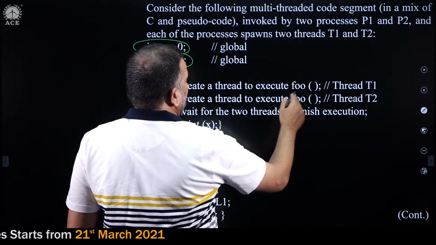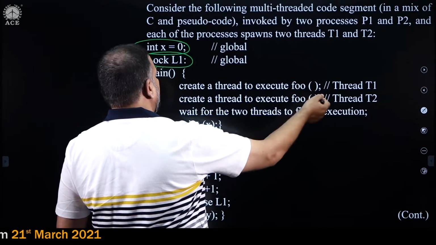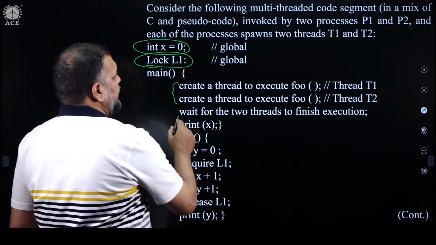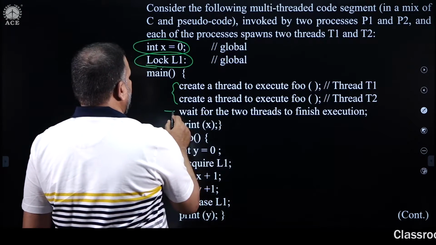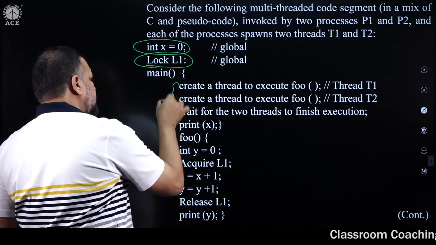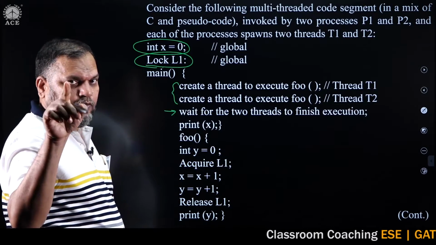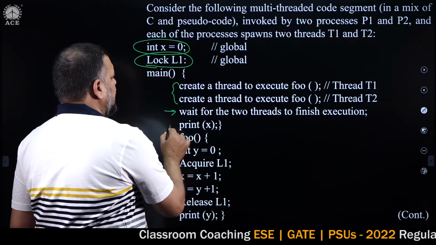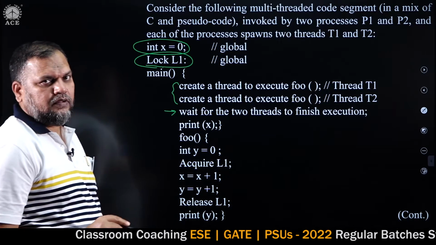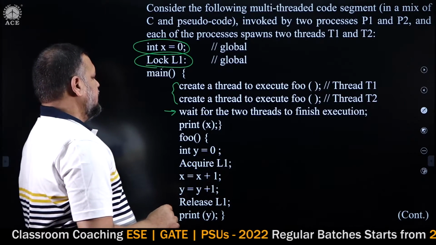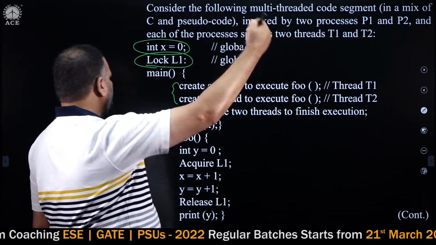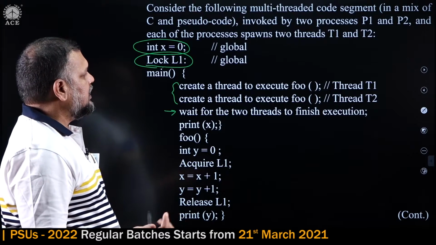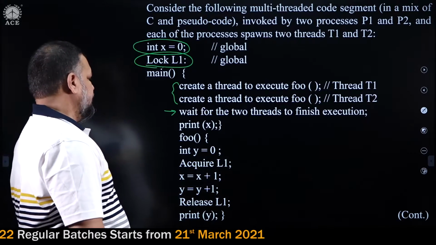Create a thread to execute foo, so thread T1, create a thread to execute foo, 2 threads are created here. Wait for the 2 threads to finish, so here we are waiting. After both the threads complete their execution, then only we print X. So, X is not printed by thread 1 completion or thread 2 completion. Either thread may complete in a different order.